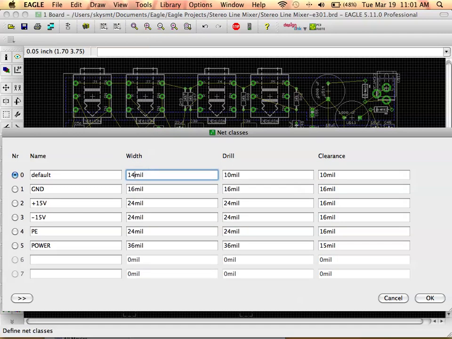It'd be interesting to see if you set this to a value lower than the DRC, if the DRC would actually take over and force the trace width to be higher. But at any rate, I've set a width and a drill and a clearance for all signals in the board, and ground and plus and minus 15V and PE and power.